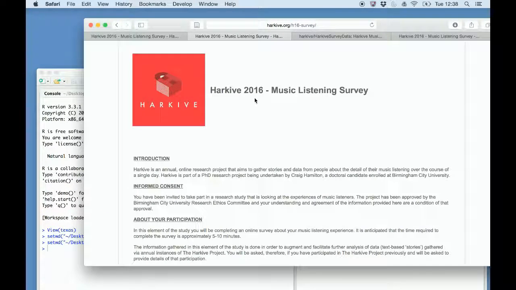Okay. So here is what we're going to be looking at, which is data collected from the Harkive 2016 Music Listening Survey, which is a way of gathering some additional information alongside the story gathering element of the Harkive project to give a bit of additional context around people's stories.